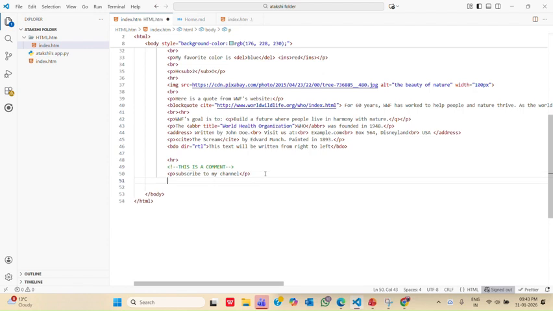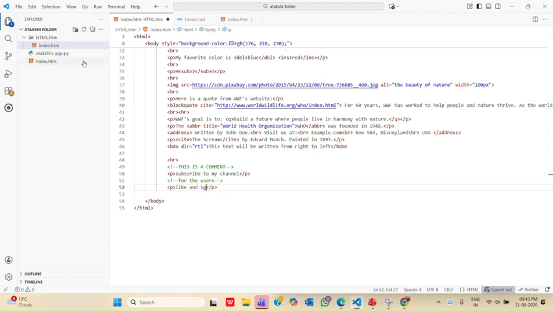Next, in the comments let us write for the users, and then we'll put a p here, and I'll just write like and share as much as you can, right?